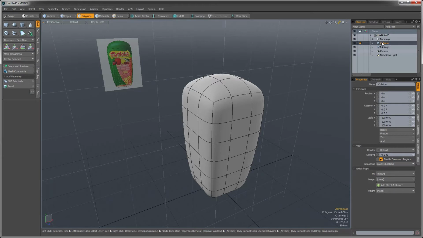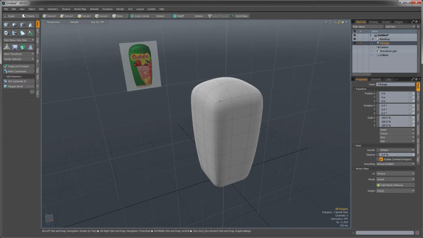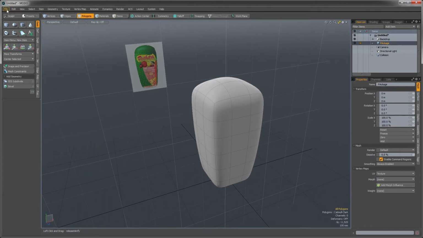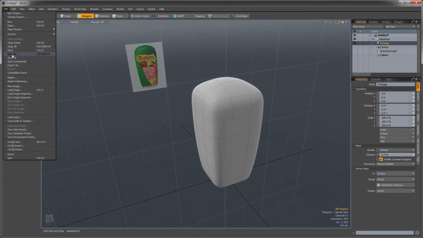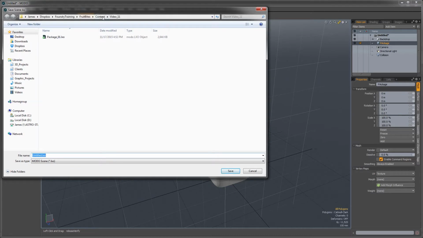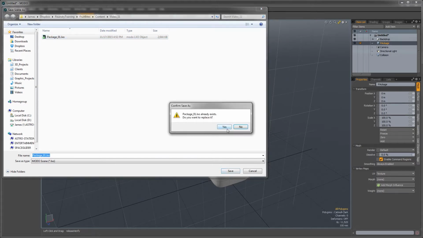I'm just going to move this down here at the bottom. We don't need that for right now, so just turn it off. These other elements off, if I can click correctly. And then let's go ahead and save our object. I'm going to go to Save As, and we're going to go to Video 11, and I'm going to save this as the Package 01 file, so you can see exactly what it is that I'm working on here.